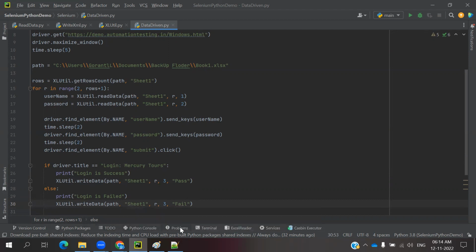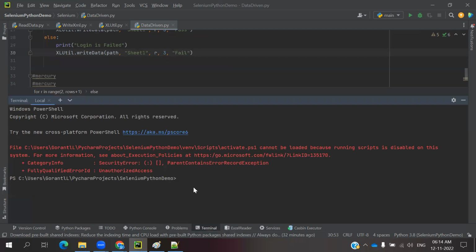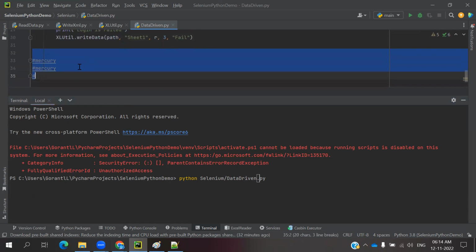Okay, now I'm going to use my terminal and run data driven dot py. Before that we'll delete these comments also, not required. Okay, now let's see whether we can achieve this in this particular situation or not.